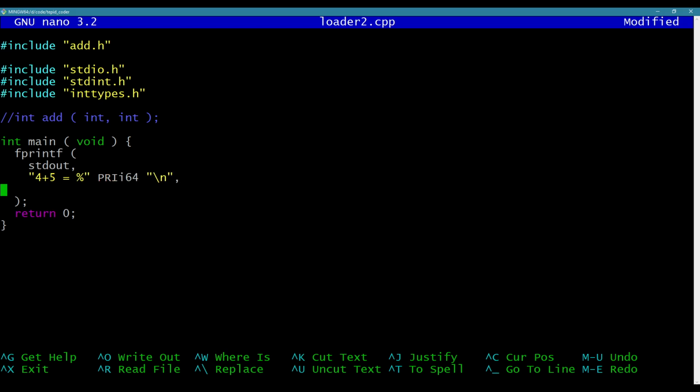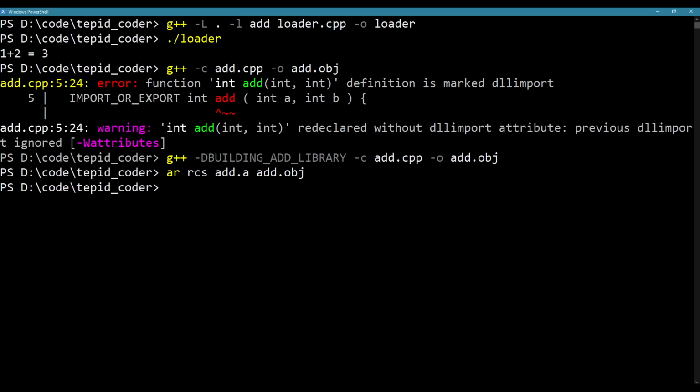For static_cast<int>, we're going to say 12.5. Now we're trying to link this. Moment of truth. We have g++, we're going to say loader2.cpp. I'm linking it against something in this directory, and its name is add.a. And the output is going to be loader2.exe, but yeah, it should make it.